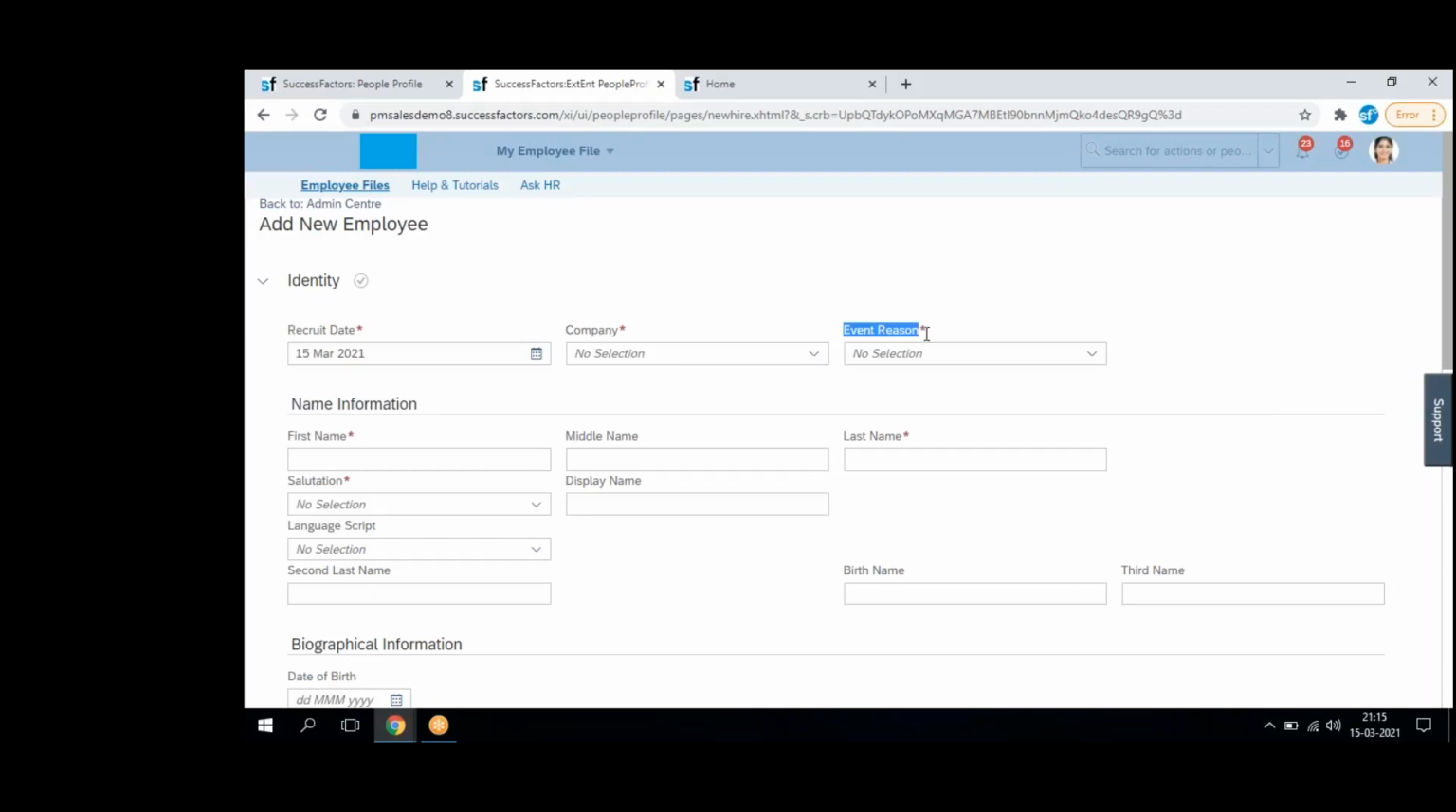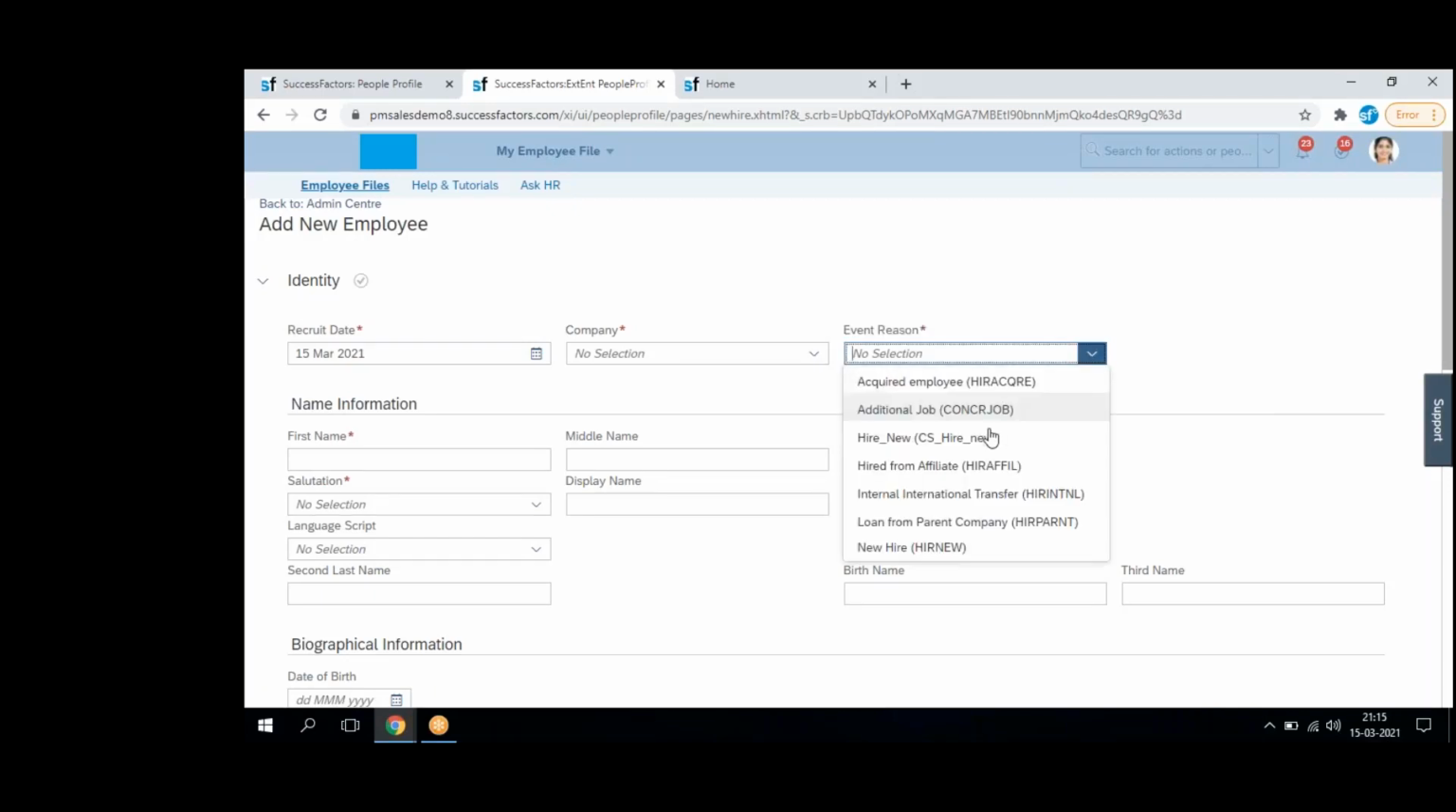So in this add new employee, the event that is happening is hiring. What kind of hiring is it? Whether it is a new hire, an internal or international transfer, or an acquired employee. Your company has acquired some other company, and that acquired company's employee database is now merging with your data. So for what reason are you creating that employee here in the system? There are different reasons we'll come up with.